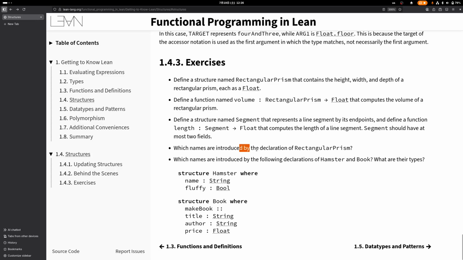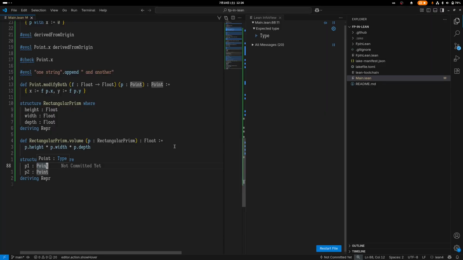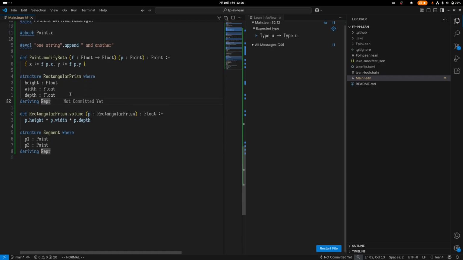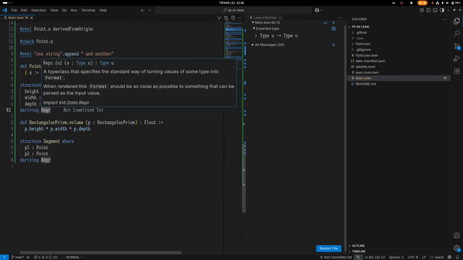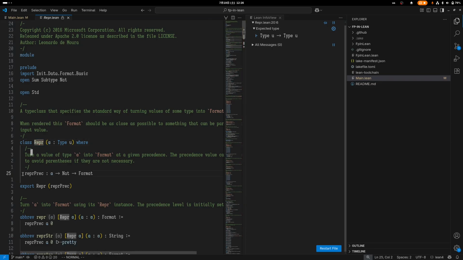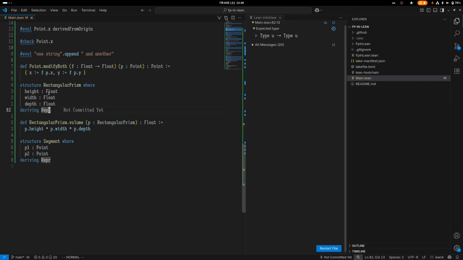Which names are introduced by the declaration of rectangular prism? Well, sometimes I wish they had solutions for these. I don't know if there are solutions anywhere, but obviously the name of the type itself, and then everything that's in that namespace: rectangular prism dot height, dot width, and dot depth. And I guess this will also introduce some kind of function. I don't know what it's going to be called, but I guess something like mk, whatever, that's going to be defined in that rectangular prism namespace as well, I assume. Actually, I wonder if we can call this.